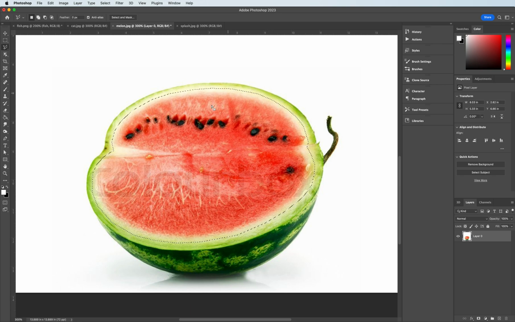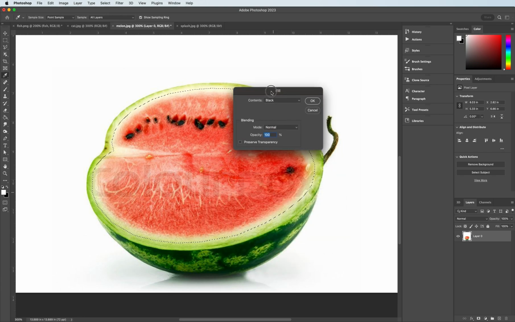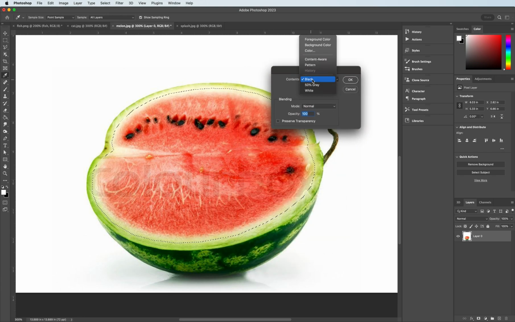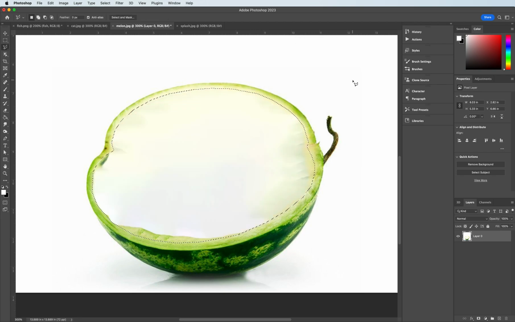So once I get all the way around the object, we get that dotted line. This represents that we have the area selected. With this area selected, we're going to go up to Edit at the top navigation, down to Fill. And for our contents, we're not going to fill it in with a color, but we're going to click on the drop down for contents and change it to Content Aware. With Content Aware, when I click OK, Photoshop does a great job of recognizing the area overall. And because we didn't get close to the red, we see that all the red has been eliminated.